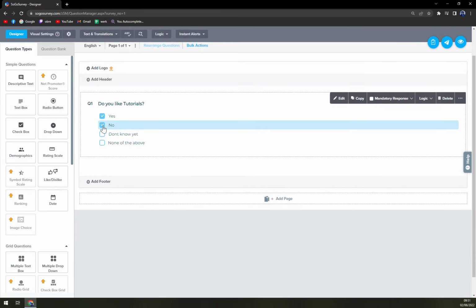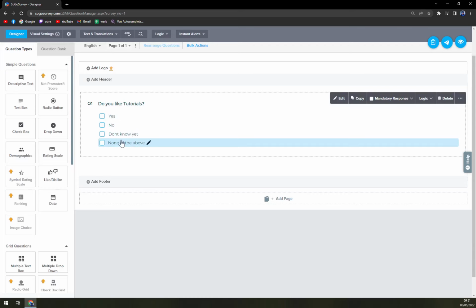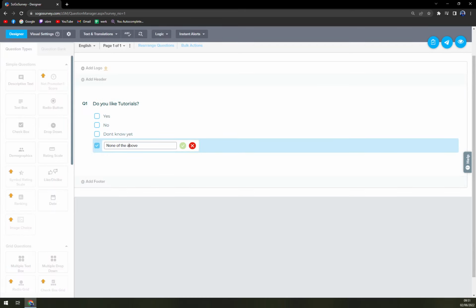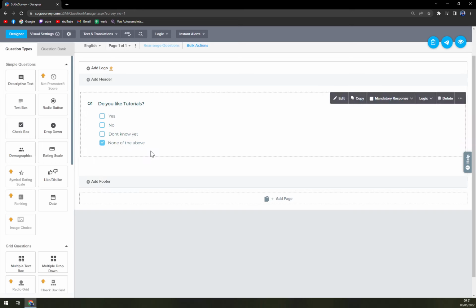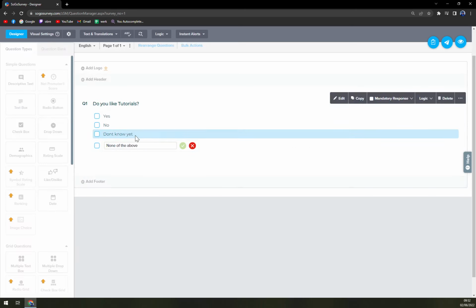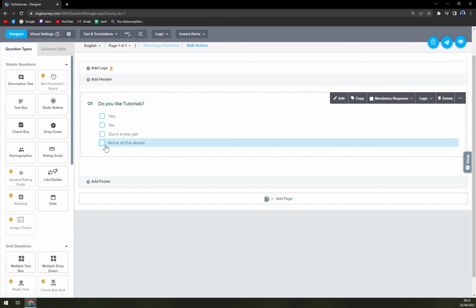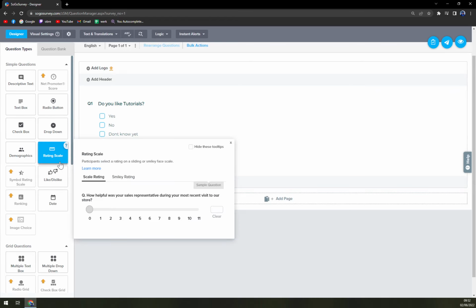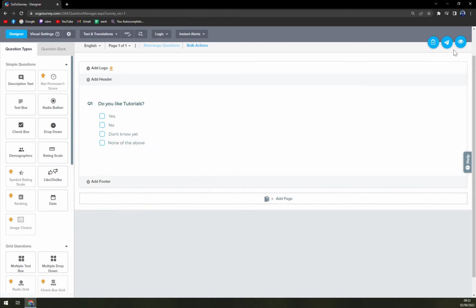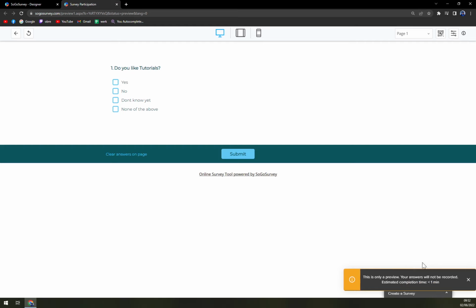And it works like this. There are multiple options. Also, you can go with none of the above. And then you can easily micromanage it. If you don't like it, you can drop it, you can add more. And in the top right corner, we can go with preview.